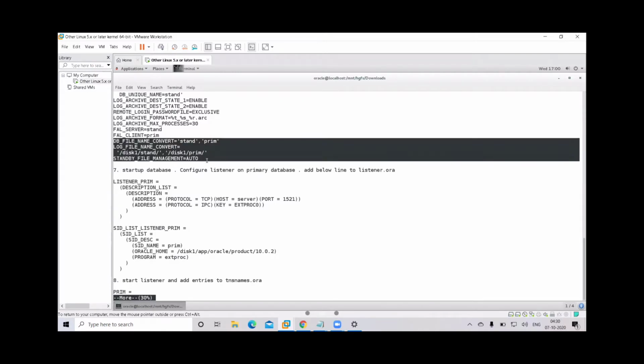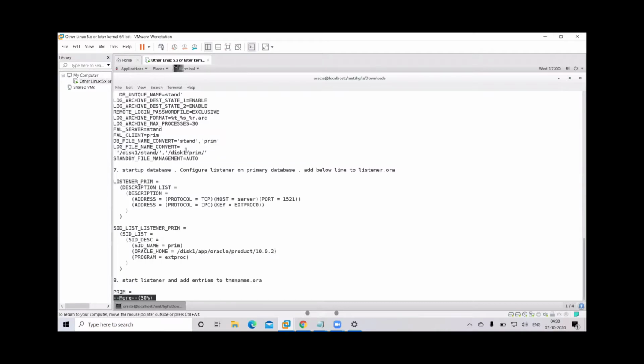So what is DB file name convert and log file name convert? The same thing which we use for cloning. If you remember, we use these two parameters for cloning. Why we use them means if your source and destination directories are different. During the cloning, what we did, we just ran duplicate target database to an auxiliary database or some clone database. That's what we have done.